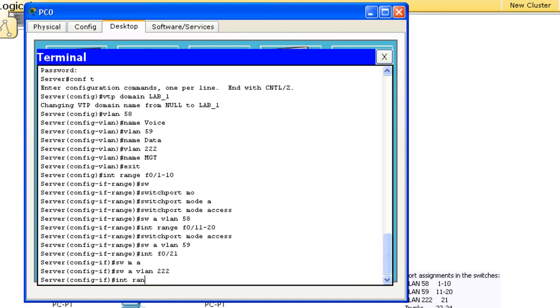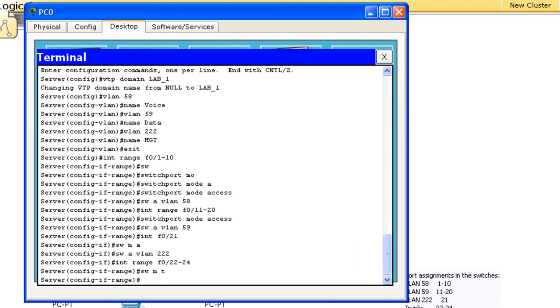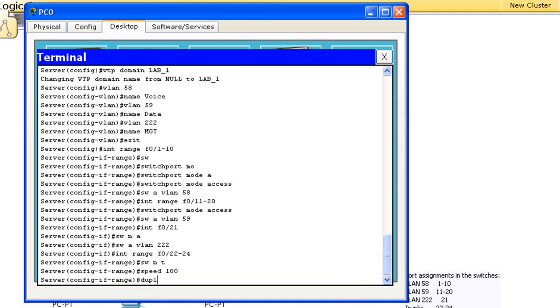We now interface our range for our trunk ports. F0/22 through 24. These we change to switchport mode trunk. The speed on these ports has to match what's coming on the other end of the trunk. So port 24 is going to be the one we use to go back up to the router, and port 22 and 23 are going to be the redundant links going between the two switches. So we must match the speed. Speed 100. Duplex full.